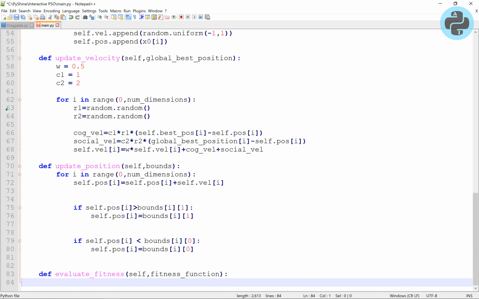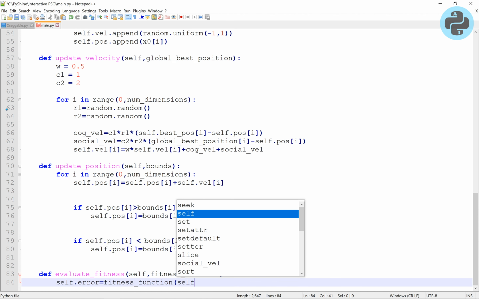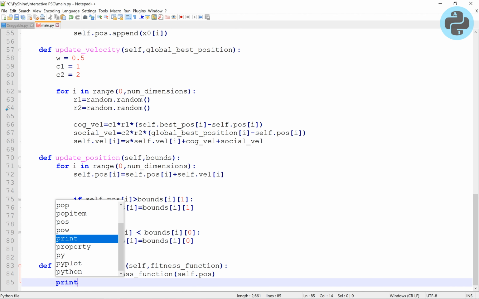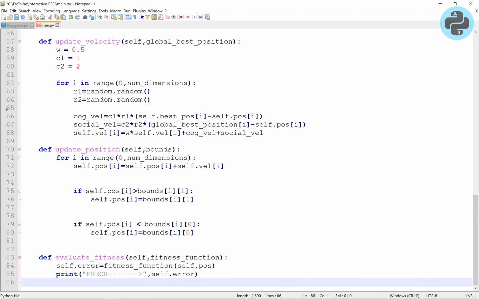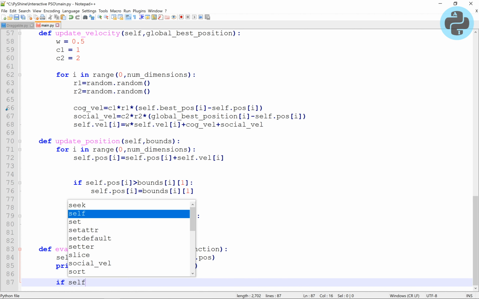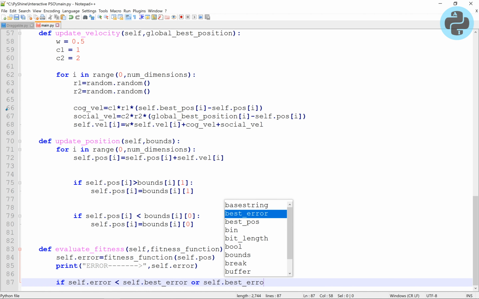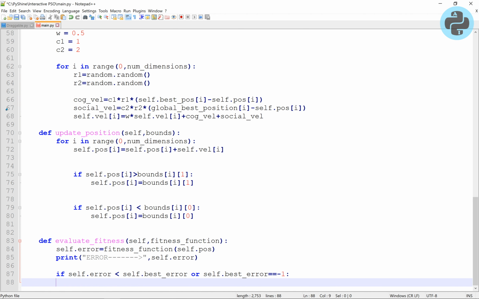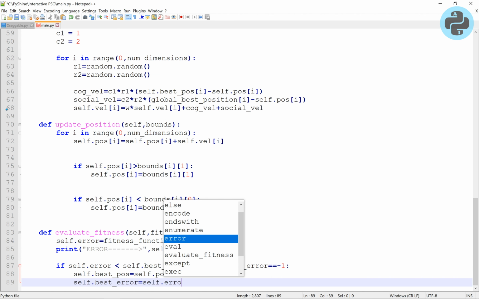Now, we will make the evaluate fitness function. Based on the position of the particle from the target, the fitness function will give us the error value. If the error is less than the so far best error for the particle, the best position as well as the best error will be updated here.